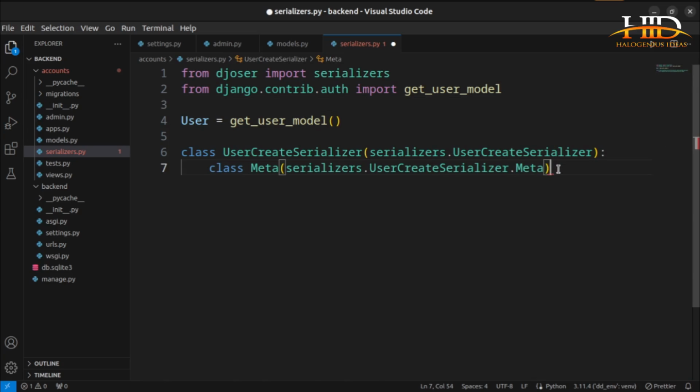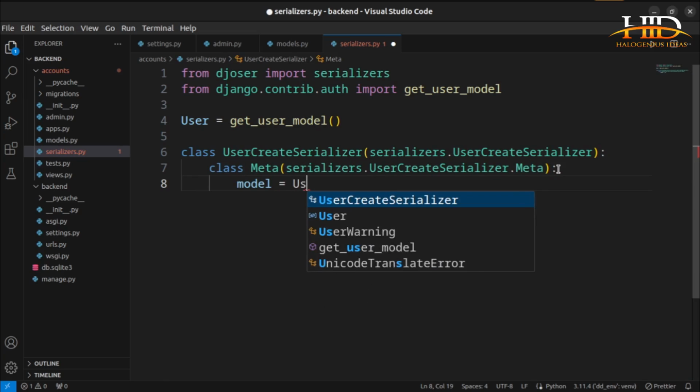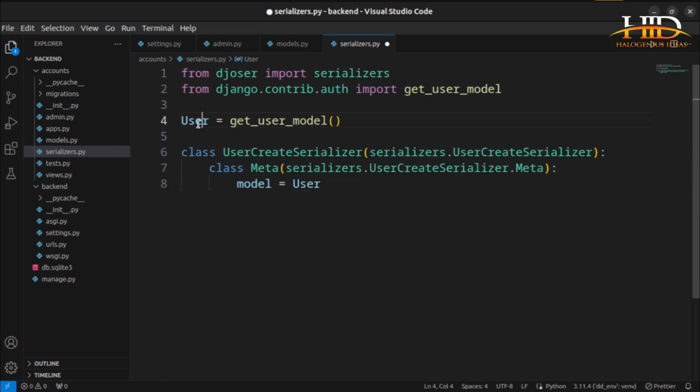But I'm going to be supplying model equal to the User that I just got from here. Then I'm going to be supplying the fields as well. For these fields, let me use a tuple. For this one I'm going to be giving it the ID, then email, then username, then first name, last name, and password.